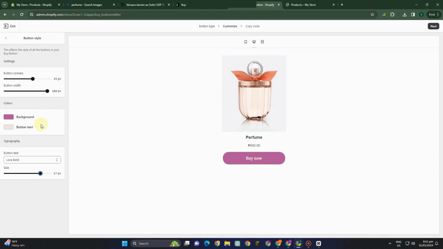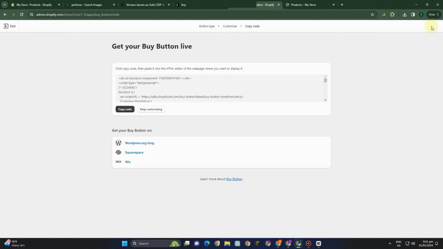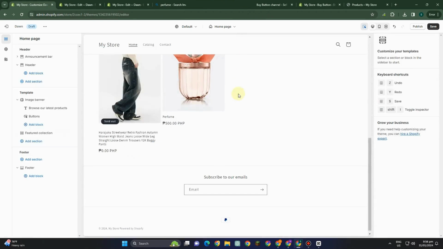Now, once you're okay with this, what you want to do is simply go to the right side and then tap next. Here, what you want to do is locate this copy code. Just click this copy code here. And then once you click this copy code, you can go back to your Shopify homepage, or your page to be exact, and then paste this copy code.